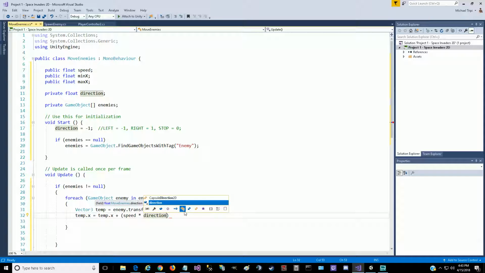It'll be -1 when it's traveling to the left, +1 to the right. So if you multiply the speed value times a -1, you get a negative speed value. If you multiply it by a +1, you of course get a positive speed value. When it's added to the existing x value of the current enemy, negative or positive, it'll adjust it in the correct direction, negative or positive, that we're moving. So it's very simple the way that works.